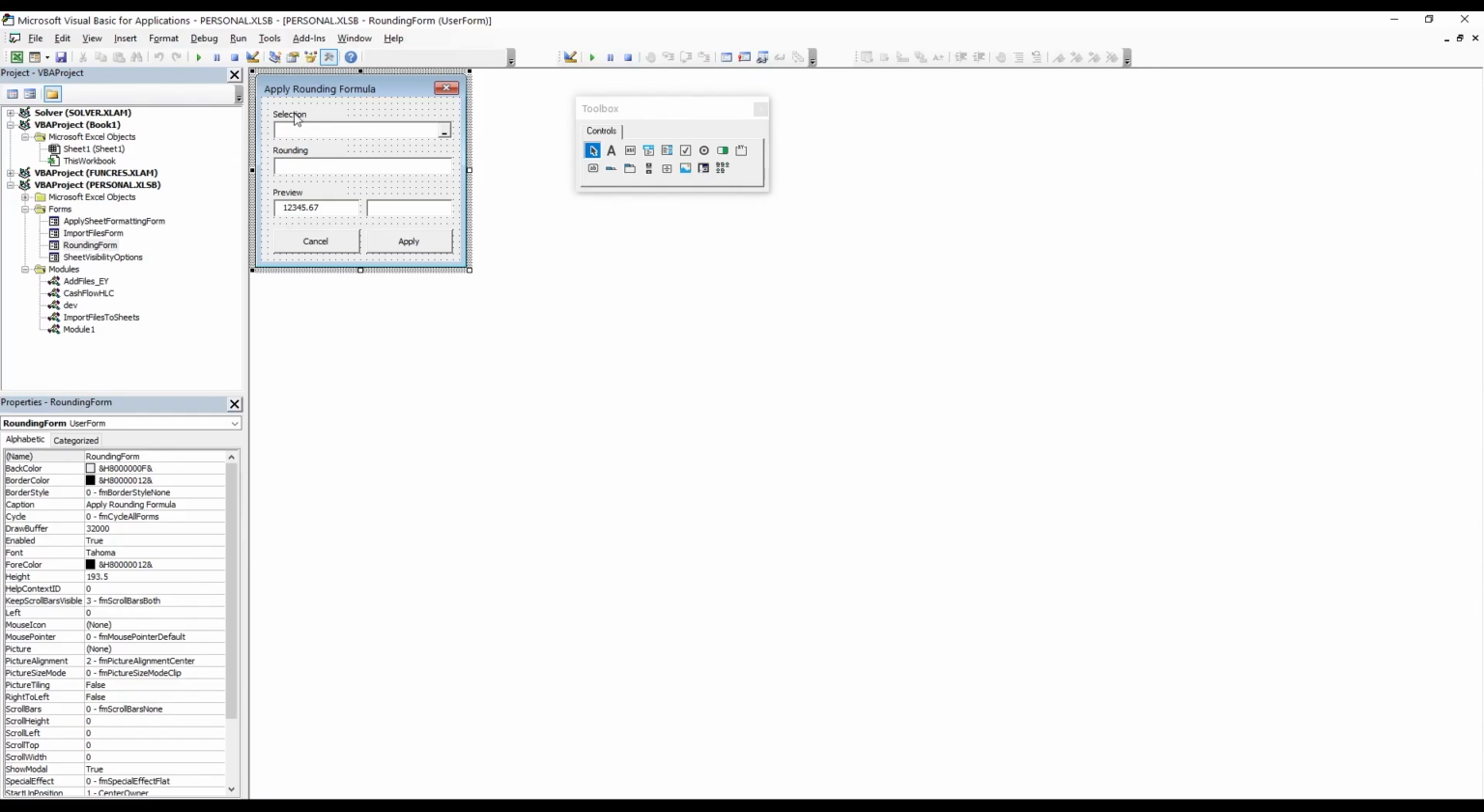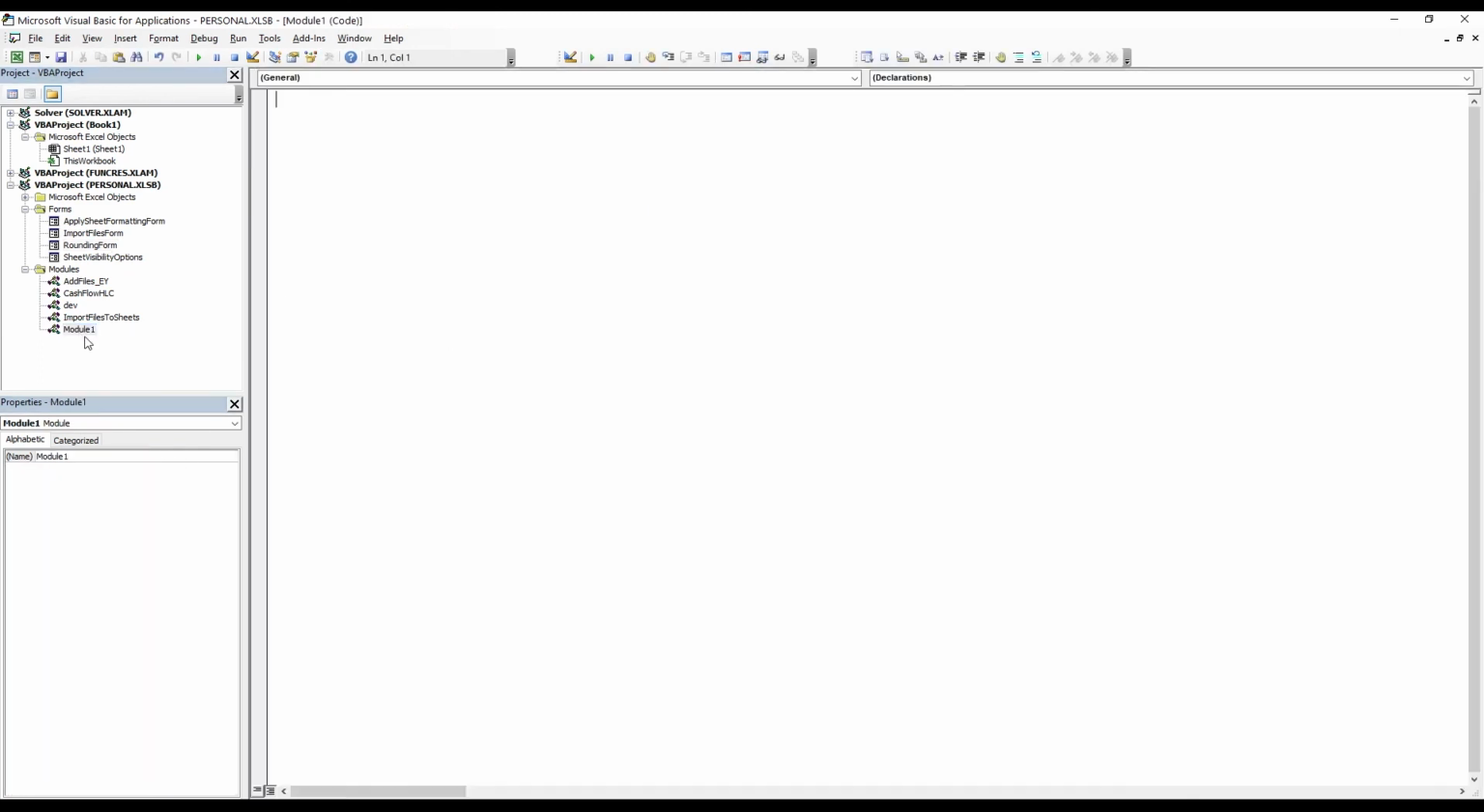For a final step, let's make sure that we can actually run that. It's called rounding form. I'm gonna go into this Module 1 that we already did, and I'm gonna create a sub which is gonna be called OpenRoundingForm. So it's gonna be RoundingForm.Show. That's pretty much everything we need to do.